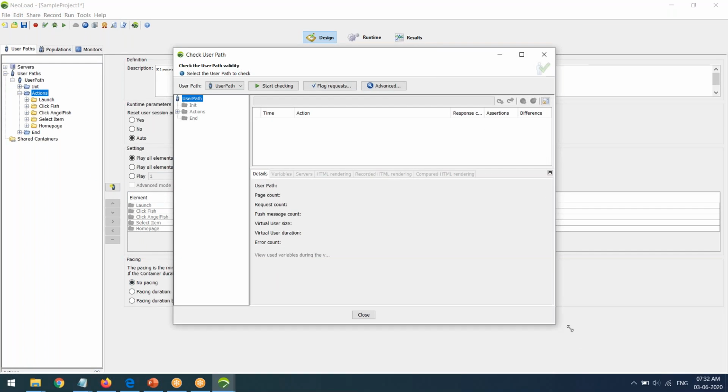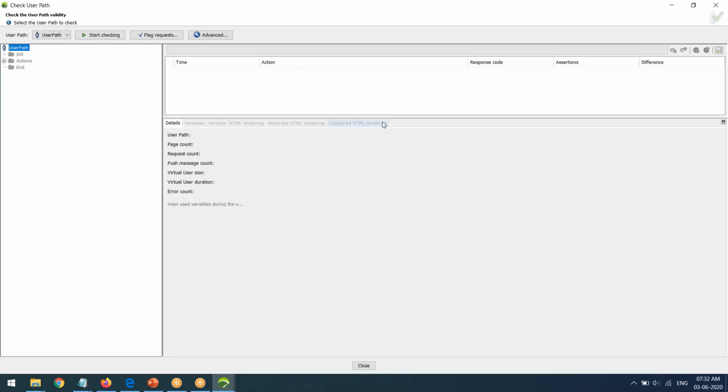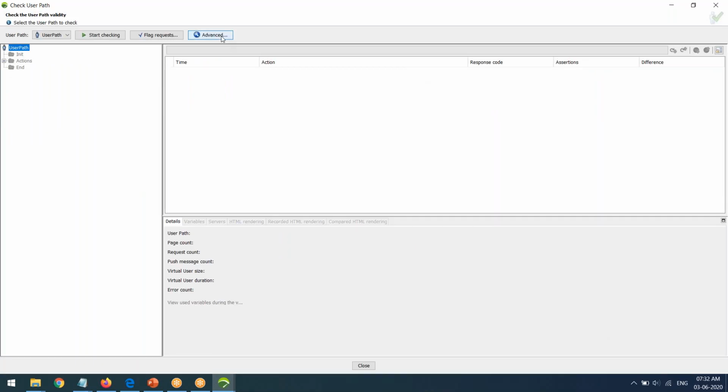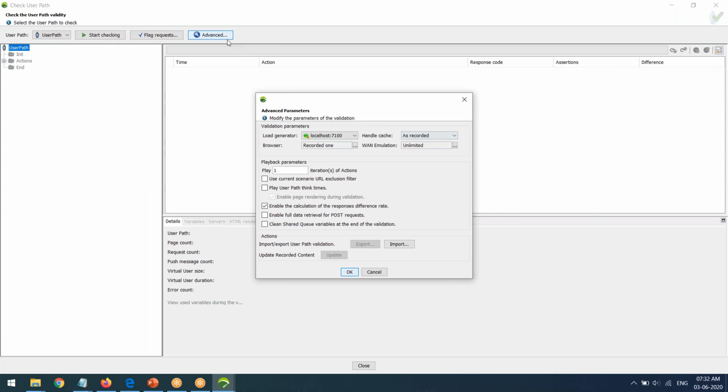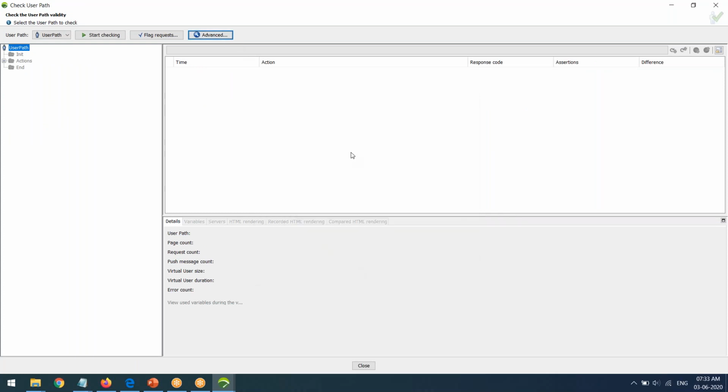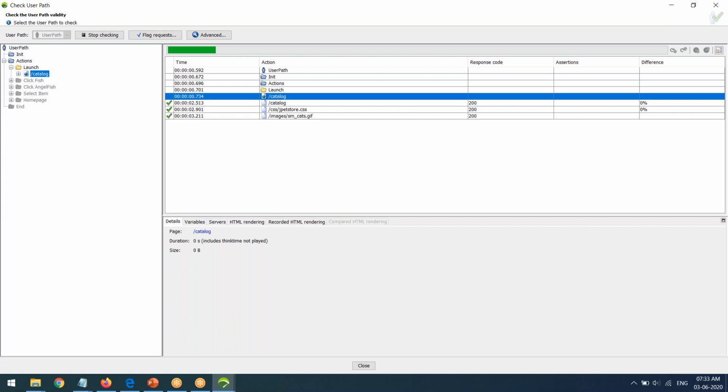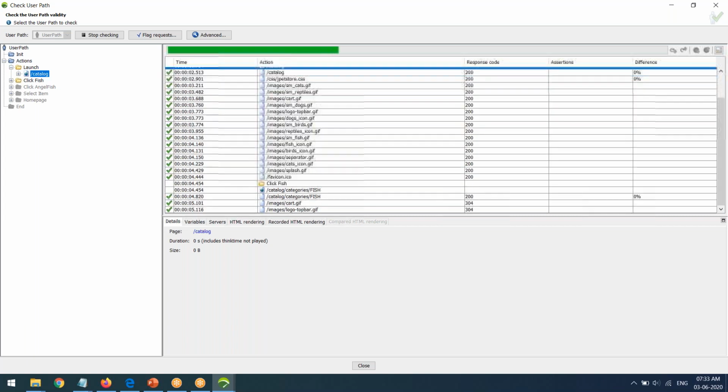As I said, we are going to follow the rule. As soon as I click Check User Path, I go to Advanced and change it to new user. This is to simulate a new user every time we check it. I'll click on Start Checking. Let's hope this will run this time. Sometimes it crashes due to memory allocation. This seems to be fine now.